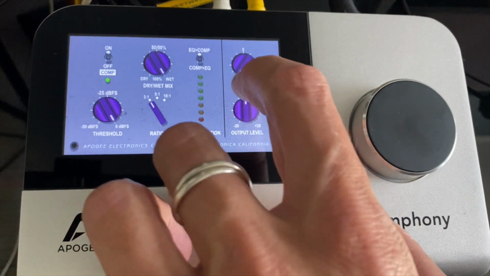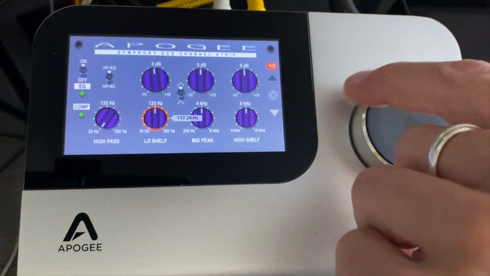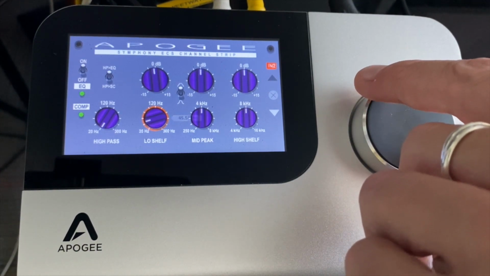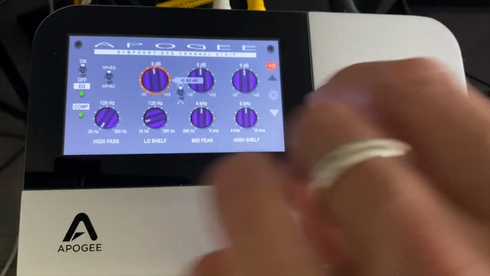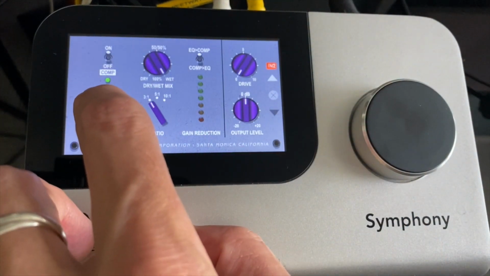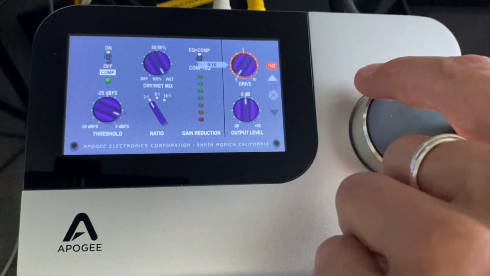For bass, sometimes what I like to do is hit the EQ and lower the frequency to around 45 hertz and just turn up the level by a couple dB. Maybe have a little bit of compression, not too much, and a tiny little bit of drive.